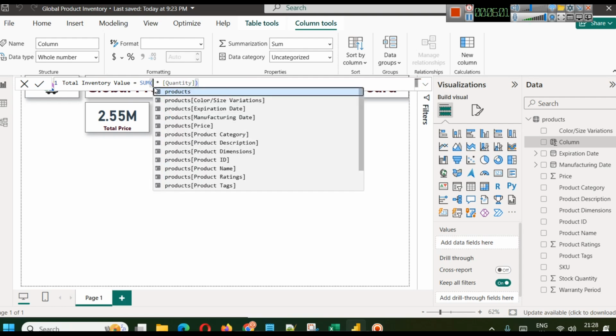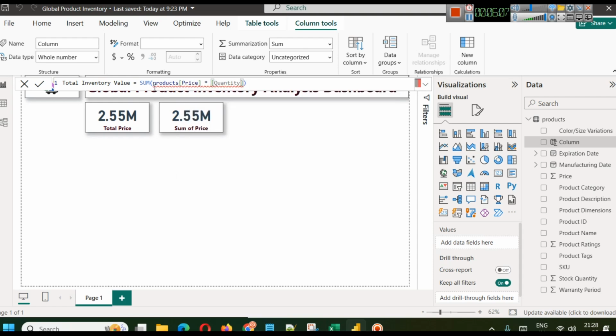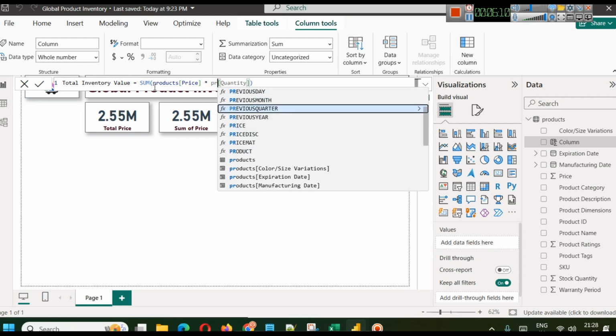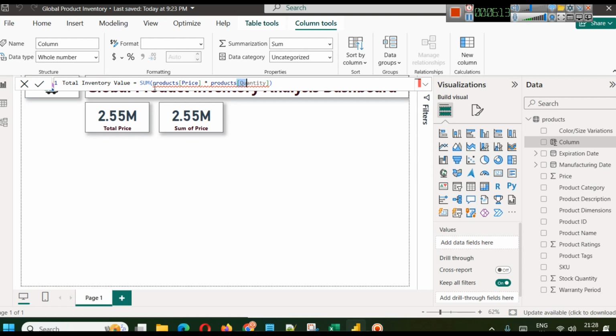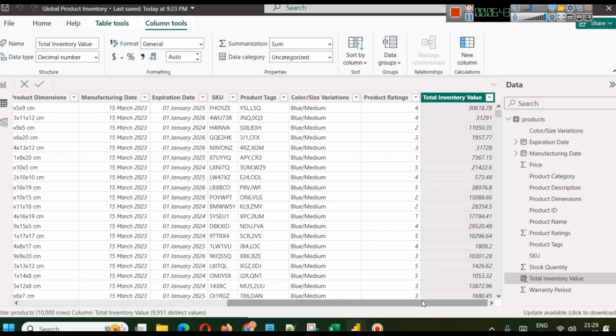For that we have to write it like this: sum of products price multiplied by products quantity, and quantity is actually given as stock quantity. So stock quantity, okay. And since we are creating a column, we don't have to use sum. So for every row, this multiplication will be done and save it. If we use it as a measure, then obviously we can do the sum. But here we have the total inventory value, which is a simple calculation, which you will see here.